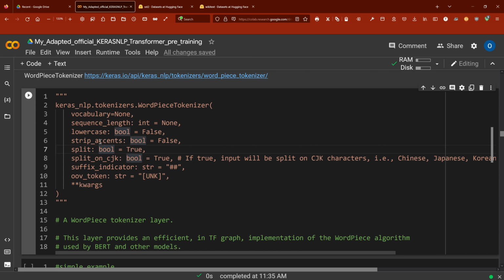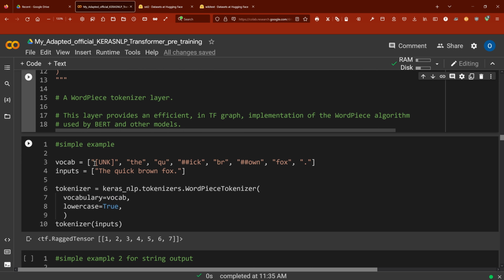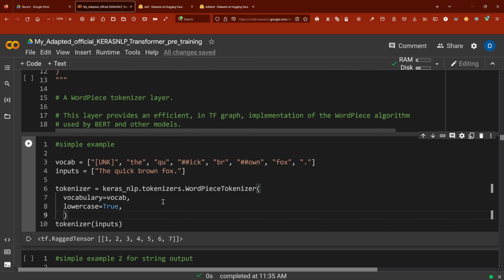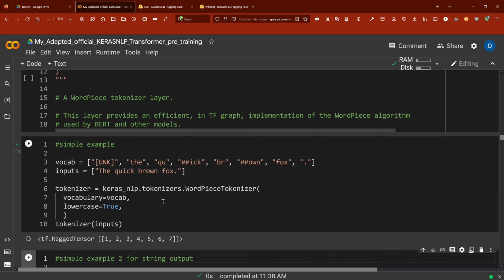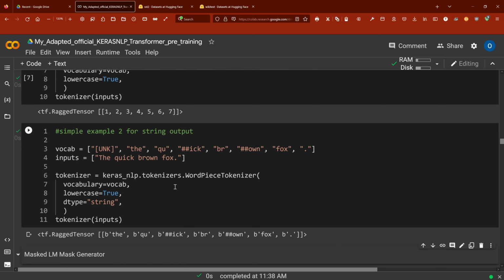Strip the French accent, yes. No, split it, yes. Split here on Japanese, Chinese, or Korean letters, yes. So beautiful, whatever you can do. Yes, I don't have to show you the example because this is clear. Or if you want to have a D-type string, you can have this.